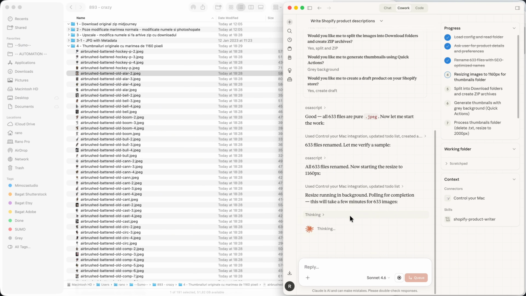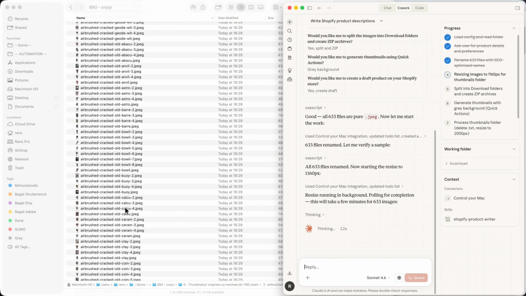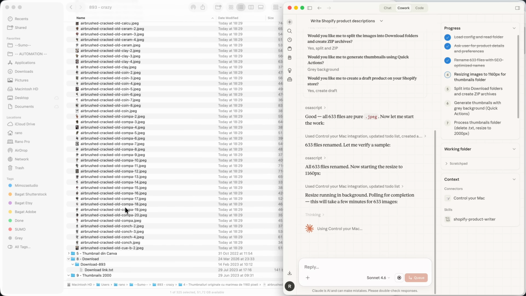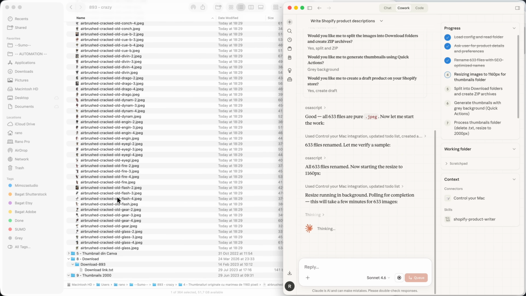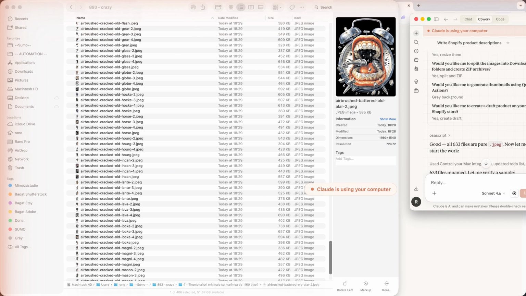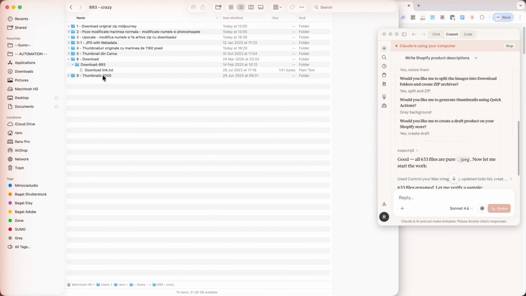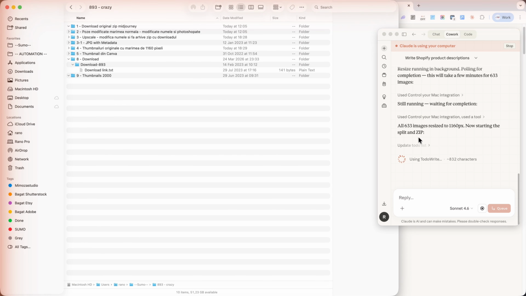Now let's check also here. Let's move to the bottom to see it still works, because I have over 600 images. Let me scroll until it is ready. Okay. Now he started to use the computer. I will leave it alone. Now I will not move it anymore. Now it will start to split the images and zip. I don't have to move the mouse anymore, because it will control my Mac automatically.